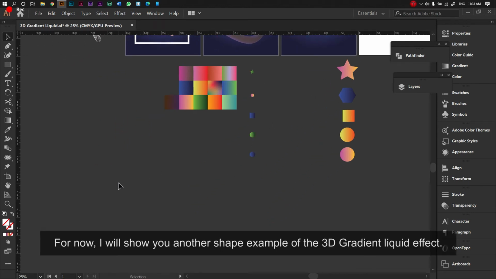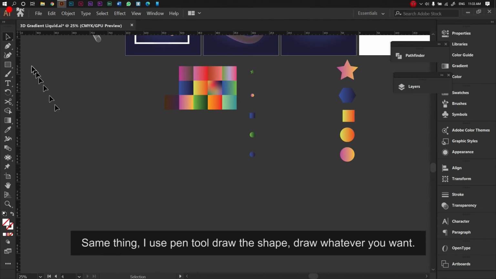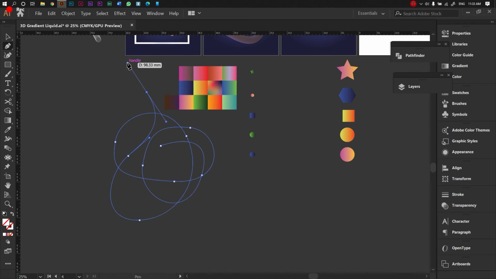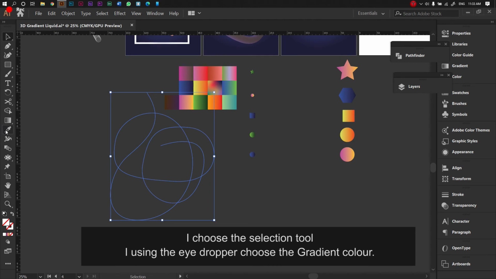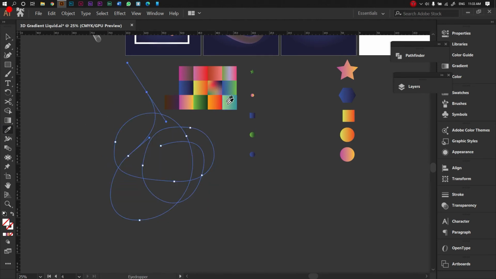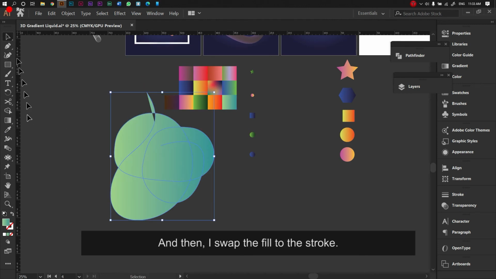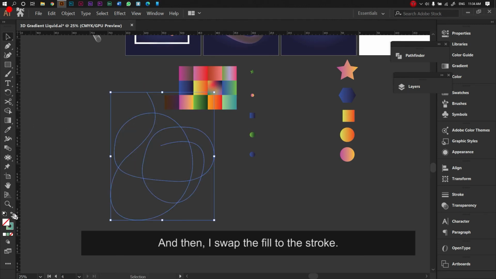For now, I will show you the shape of the 3D gradient liquid effect. Same thing, I use the pen tool, draw the shape whatever you want. And then I choose the selection tool. I use the eyedropper, choose the gradient color. And then I swap the fill to the stroke.